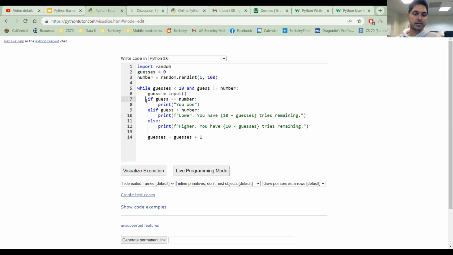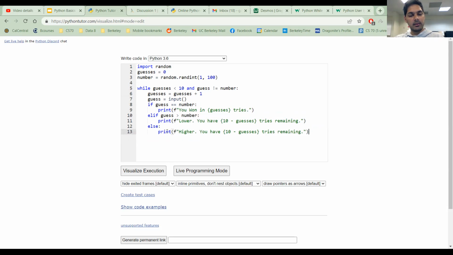So these are the conditions of what happens when you guess the number, informing the user to guess lower or higher based on the guess and the number. We can also say you won in guesses tries, just to tell the user how many tries it took to guess the number. Actually, we should probably increment at the top, because guesses is set to 0, and we're going to increment the number of guesses every time we perform the body of the while loop.